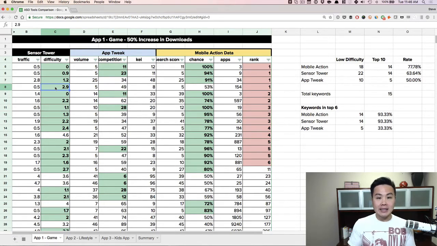So app number 1, it's a game. We actually increased downloads by 50%, okay? Within a couple of weeks after updating the app with our suggested app name and keywords, we increased downloads by 50%. Okay. The thing that I want to get at, you can kind of tell if you're watching this, is when it's red, you see that Mobile Action's pretty green too. And so is Sensor Tower, whereas App Tweak is not. So you can kind of get a sense of which one's the most accurate.